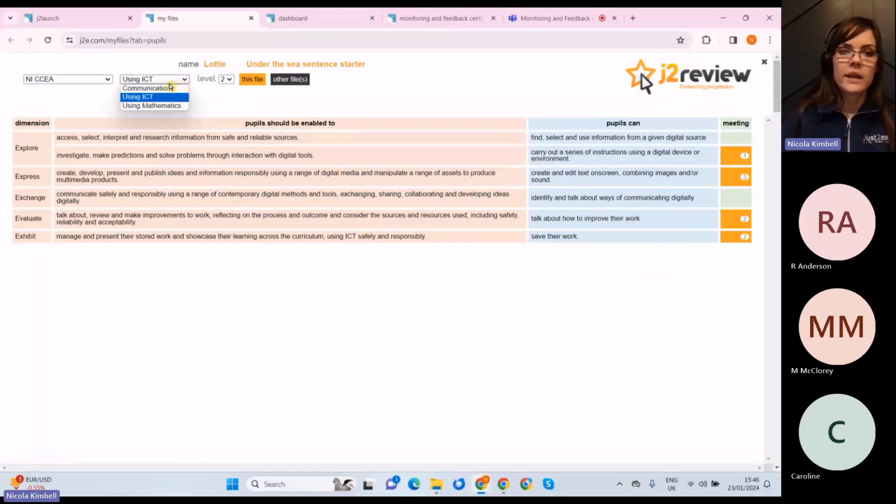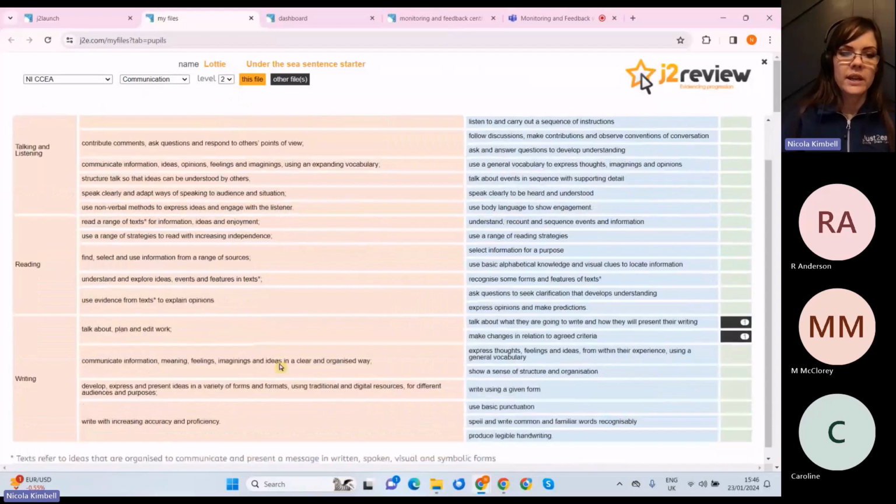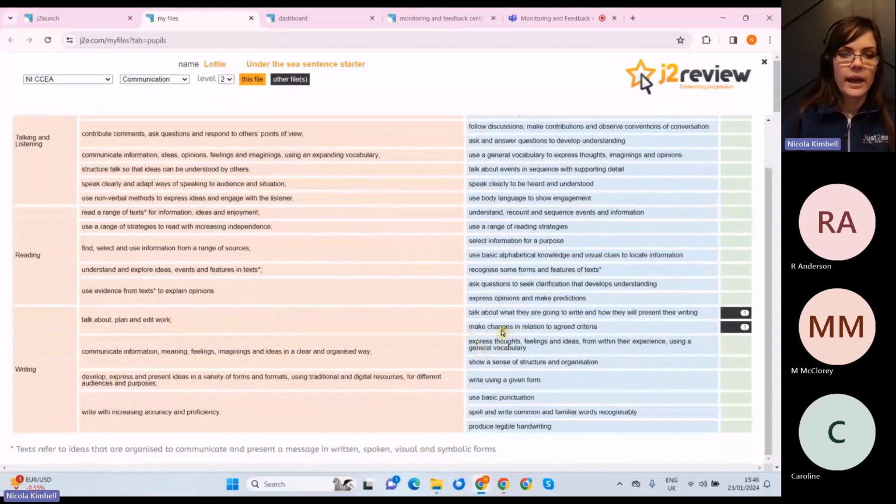But we could also say through communication, level 2, we could say her writing, she's talked about and planned and edited her work. And also she's made changes in relation to the agreed criteria. So she's completed these two as well as the using ICT curriculum.